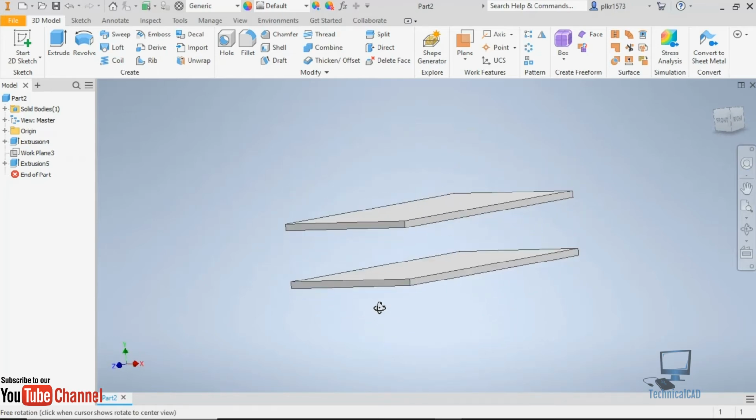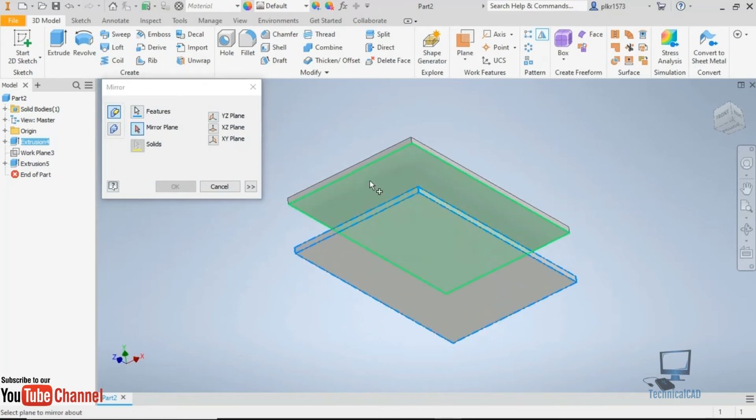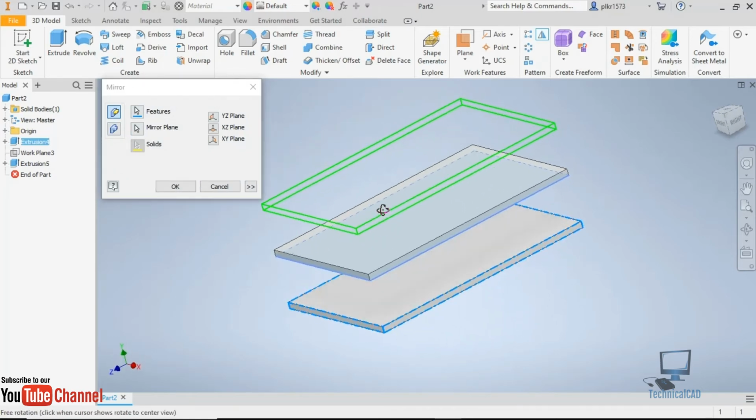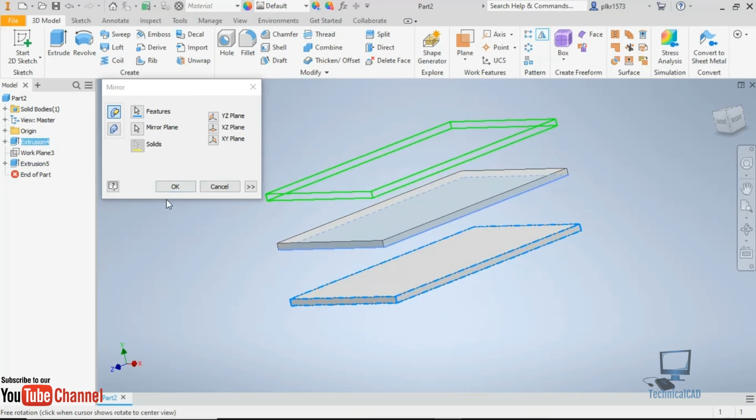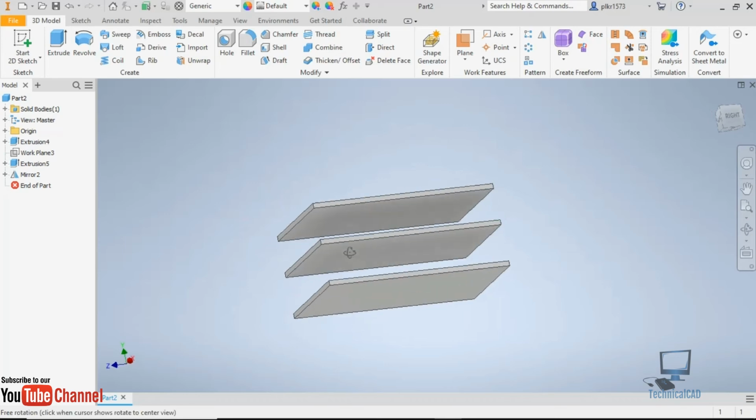Now we can mirror this object. For that purpose I will select this extrusion object and go for mirror, and now it will ask for the mirror plane. For the mirror plane I will select this surface. Now see, an object has been created here. So these are the 3 objects we have created.